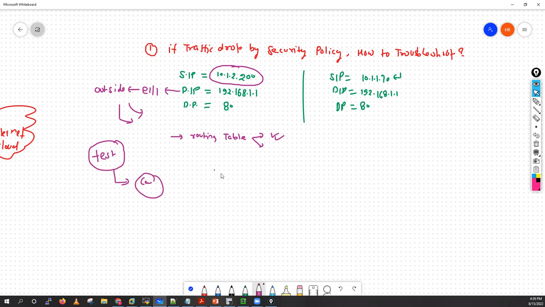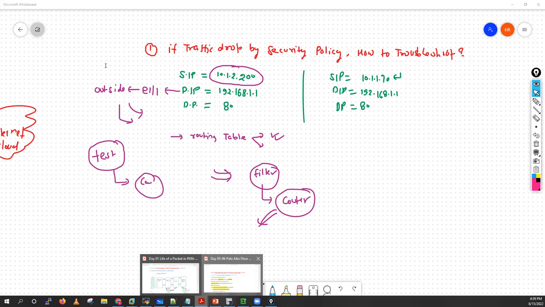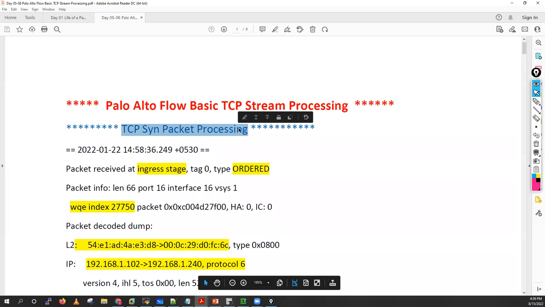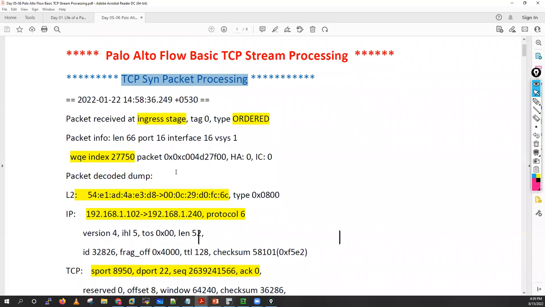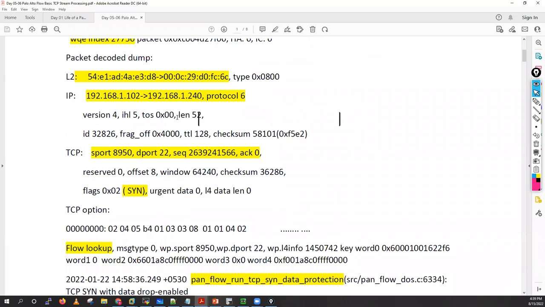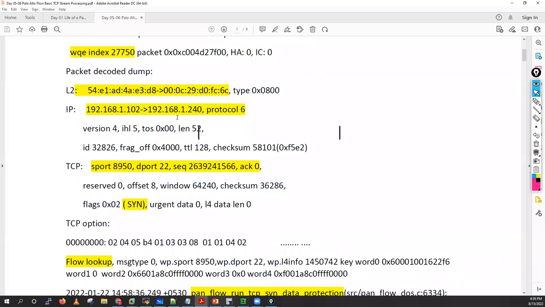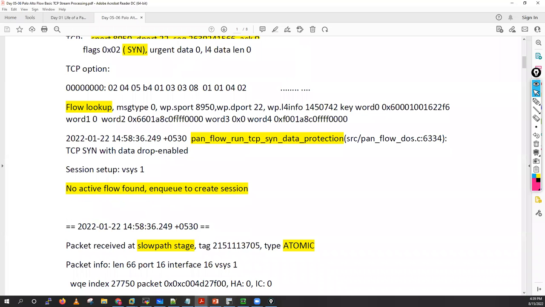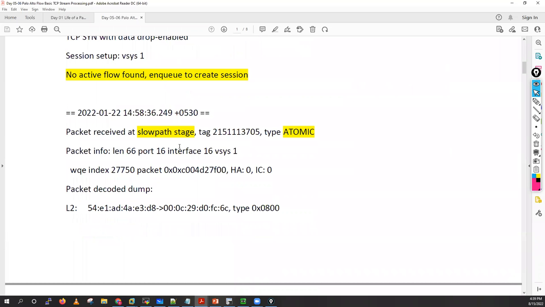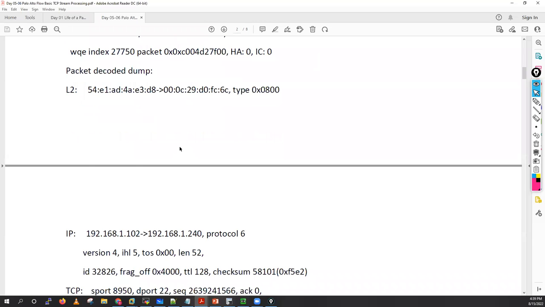So if you are having connectivity related problems, always just create one filter, and after that, just take the help of your counters. You will get to know what this traffic is denied by. Okay, now just wait here. We will go one by one. And at the end, guys, I will also show you how you can take out the TCP stream from the Palo Alto firewall, because this is the last option we generally use in the production environment. You can take out this kind of stream to see how your TCP packet is handled by your Palo Alto firewall and where it is dropped, because you will get the processing of your packet at each and every stage.